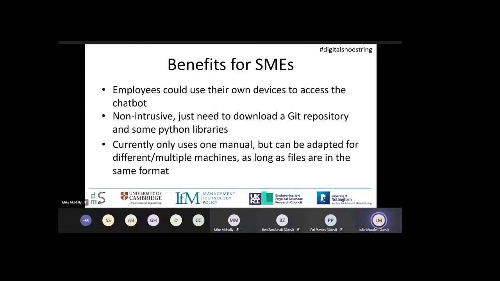However, there could be any manual. You don't need to change the code in order to read from the manual and then generate the decision tree. So as long as the files are set up in the correct format, the chatbot would be applicable to any machine. And that is our presentation. So if you've got any questions.